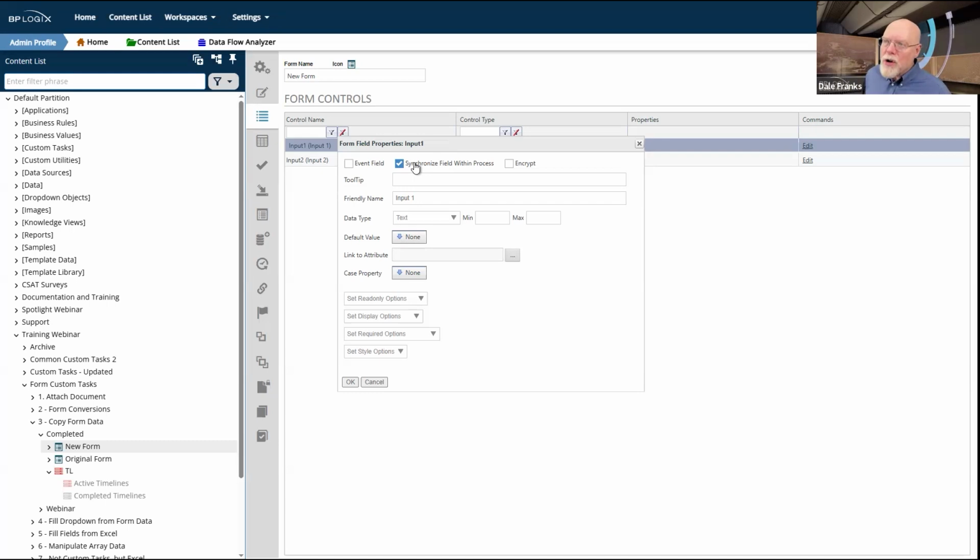If you are starting from scratch with the two different forms and you can ensure that all the form field names are the same, this is an easier way of doing that, not having to run the custom task at all. However, in most cases, you're calling a separate process. And that form has its own different fields with its own unique names. So synchronization wouldn't work in that context.